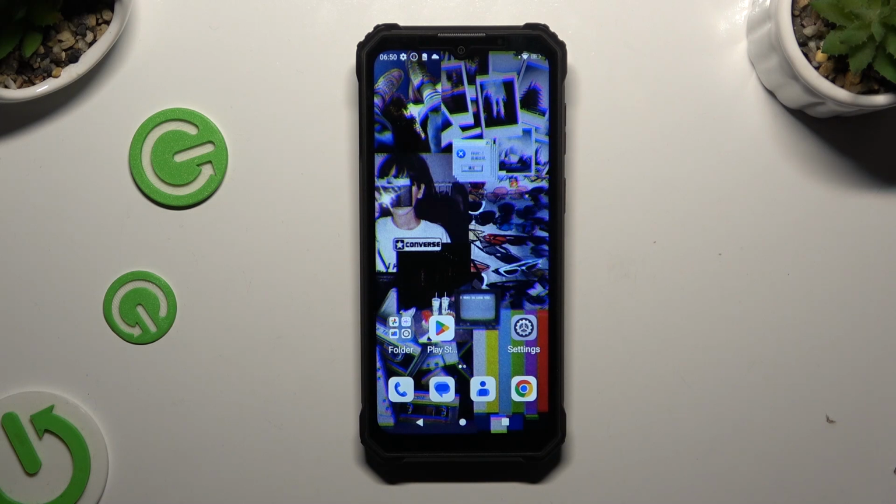In front of me is OUKITEL WP36, and today I would like to show you how you can manage app permissions.